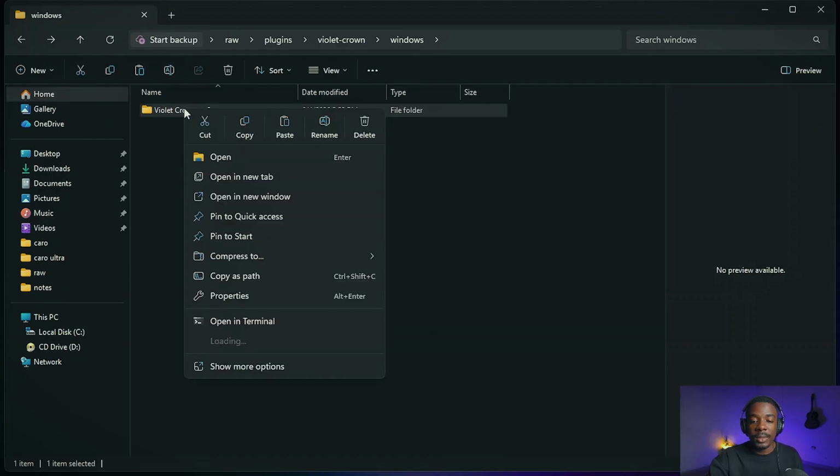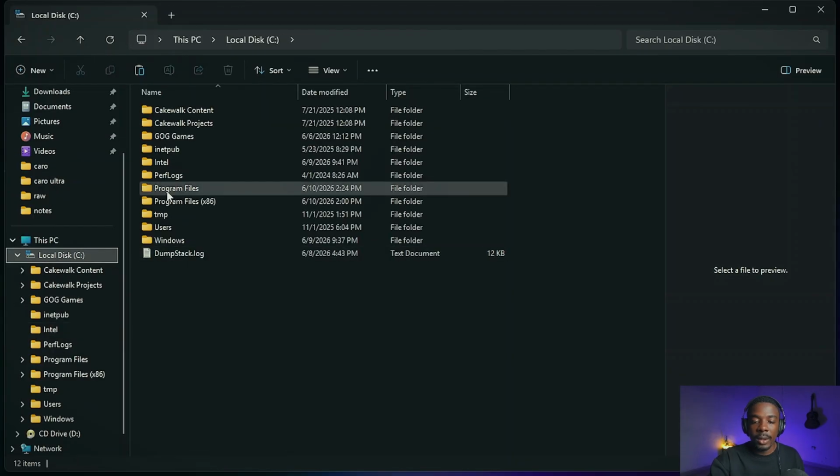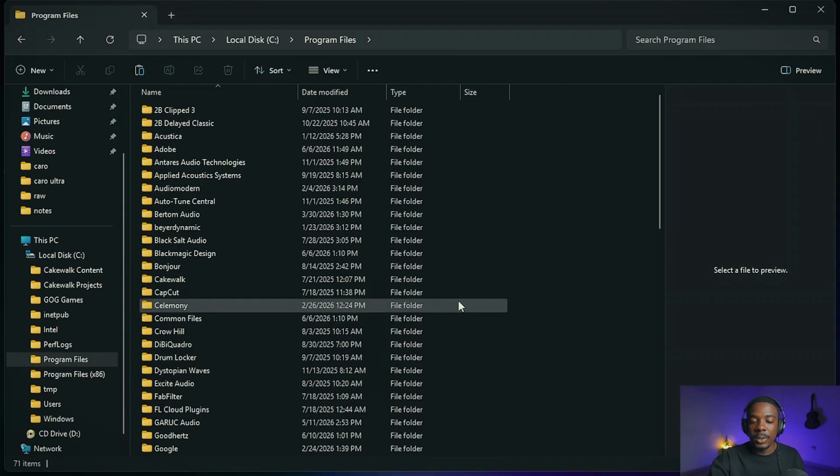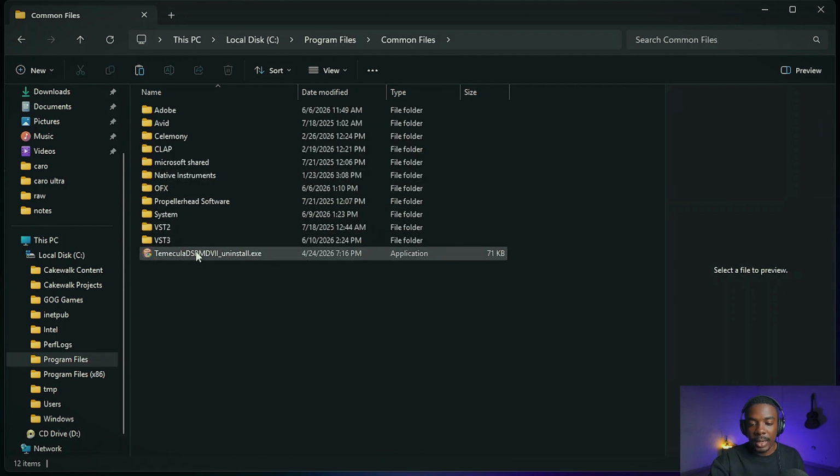So all you have to do is right click and copy, and you go to your C drive, go to program files, and you search for common files. So this is common files. As you can see, click on common files and you're going to find something like this in common files, right? So you have the VST2 and you have the VST3. So depending on the formats that you have or you copied, that's where you're going to paste it. If you have the VST3, you're going to paste the folder or the file here, and if you have the VST2, you copy the VST2, you're going to paste it here.